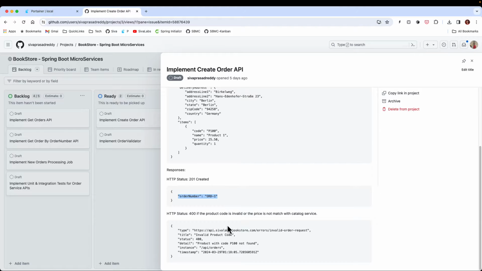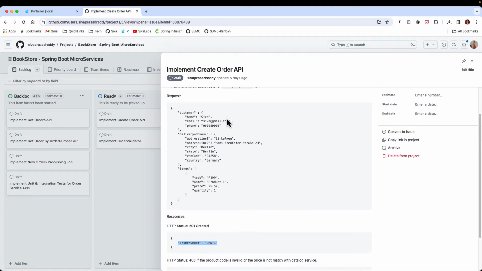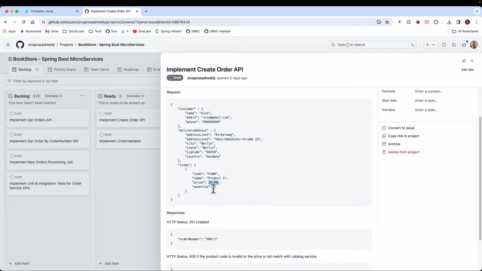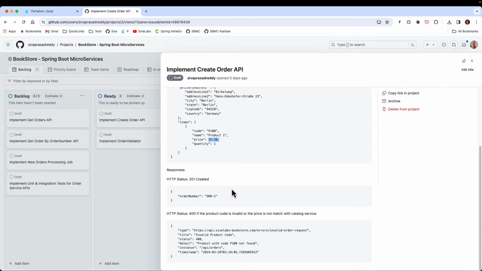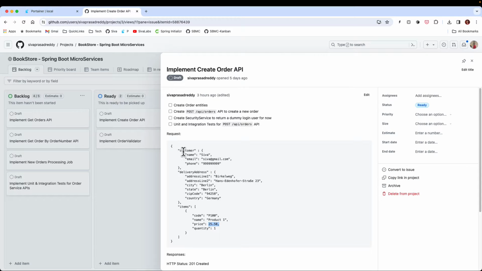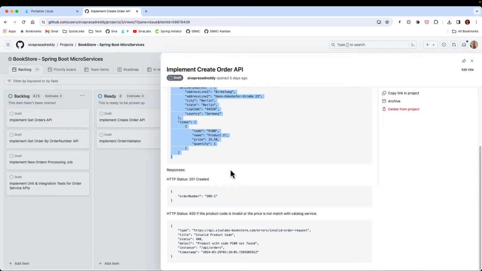But there could be scenarios where you receive an order where the product code is invalid, which does not exist, or the price is incorrect compared to what is in the current catalog service. So we are going to check that and then throw an error. But in this first video, we are not going to compare that by calling the catalog service. There is another video for that. So in this video, we are going to just take this payload and store it in the database, and we are going to write tests for that kind of scenario.